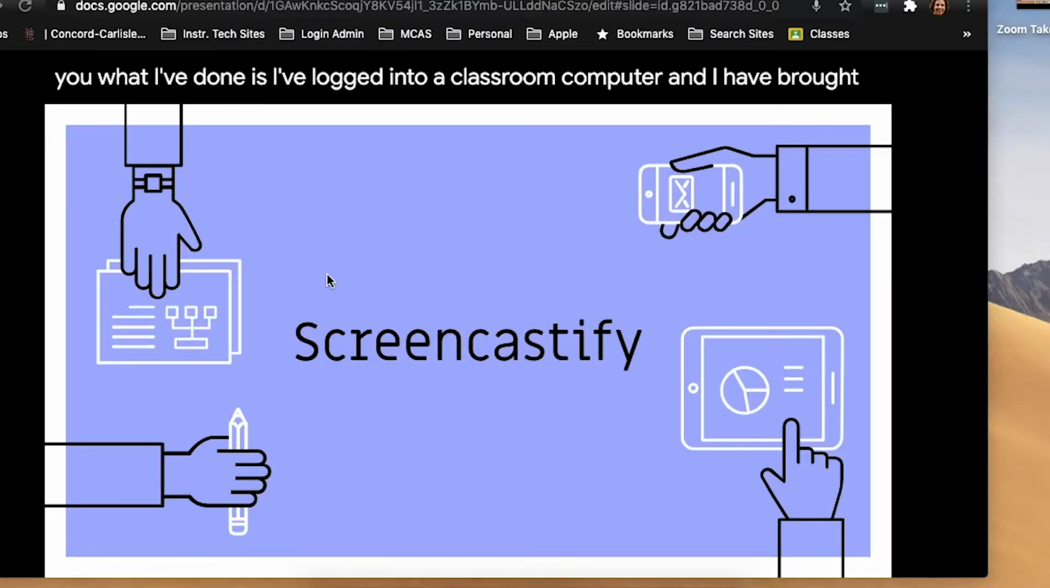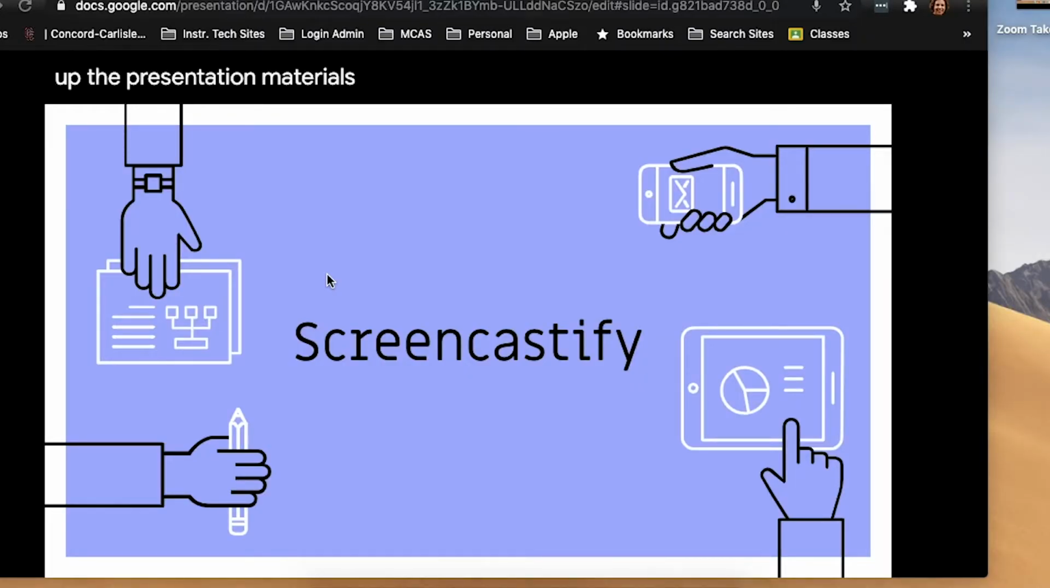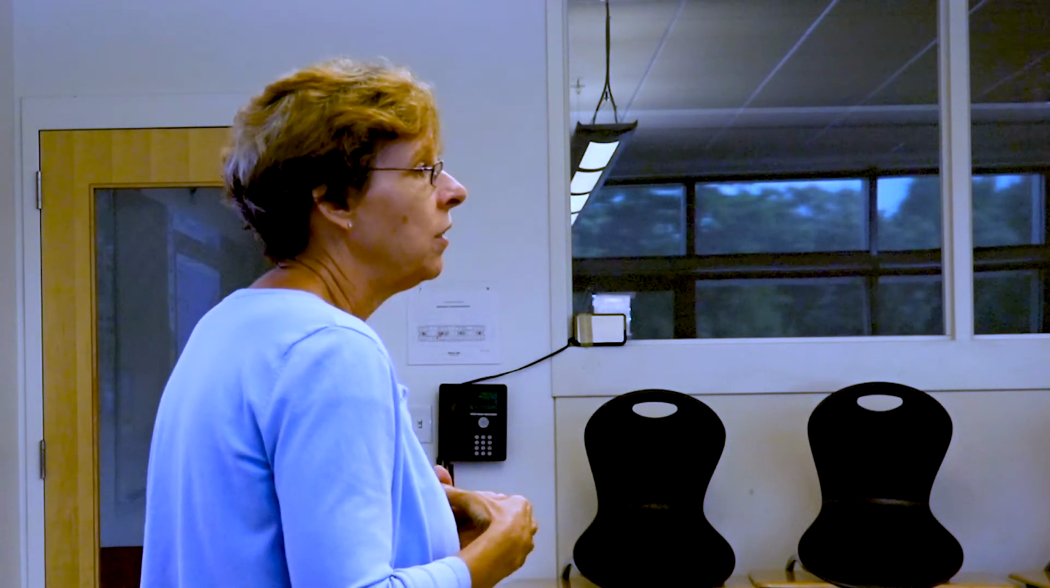First thing I'm going to show you is here I've logged into the classroom computer and I have brought up the presentation material that I want to use today. I've also made sure that the projector is turned on and that the projector is projecting. So now we're going to add in our remote learners. I'm going to go ahead and start my Zoom session and have my students join us through Zoom.